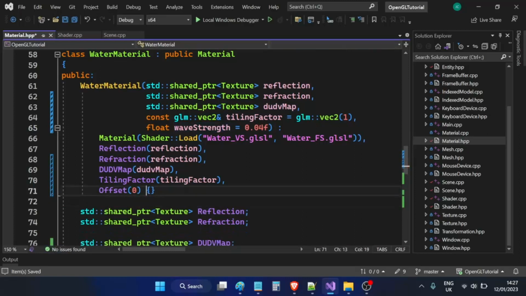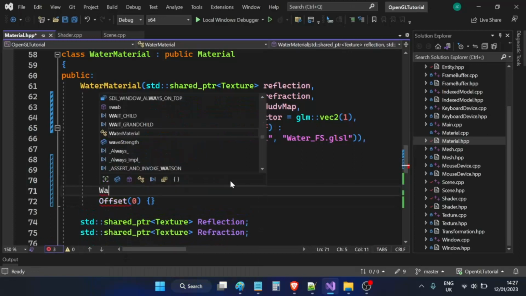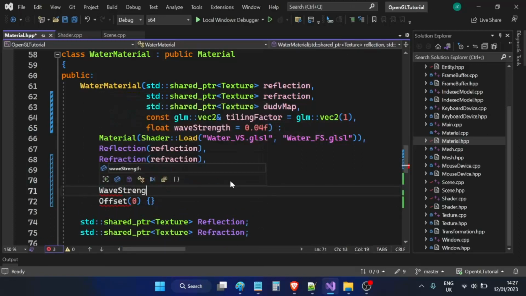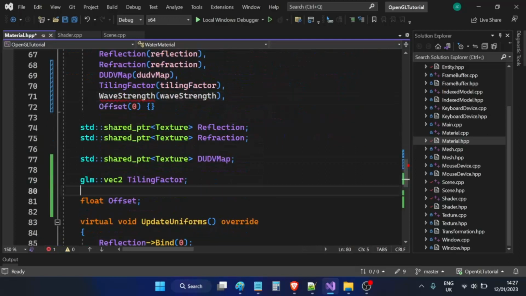I'll put it before the offset. I don't know why I'm doing that, but hey. And I'll set wave strength. We still need to define the wave strength.